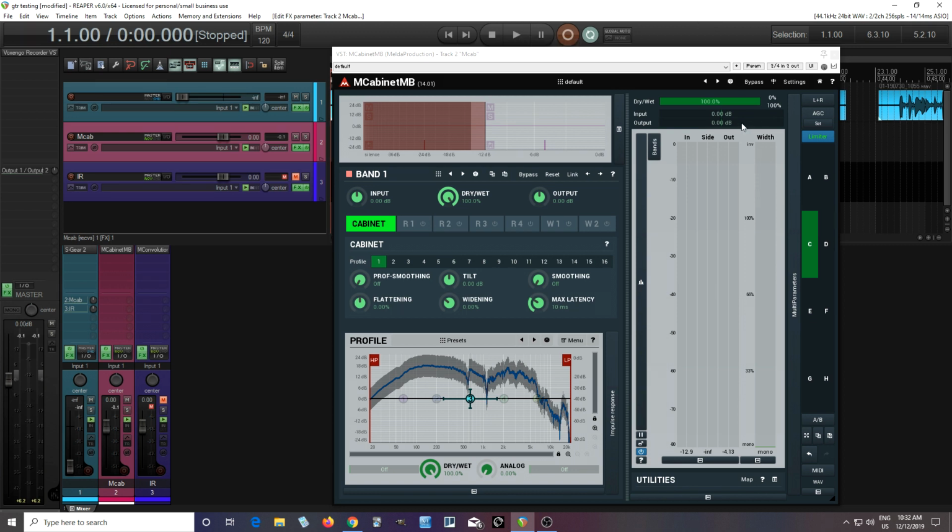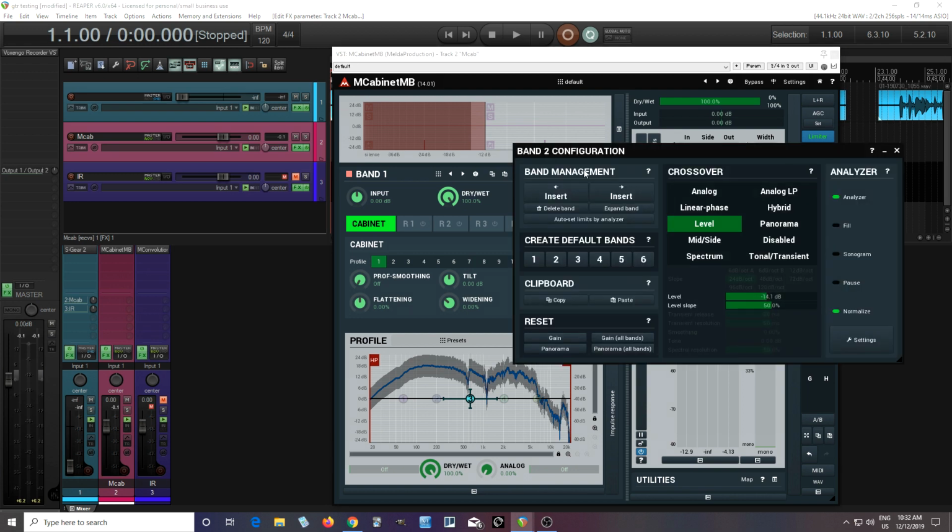But I'll show you one more way you can do this, and that is by using this analog crossover. I could use the linear phase too, but I think it just doesn't work as well. And plus, there's latency if you do that. With this analog, there's no latency. So if you want to play it in real time, you can.